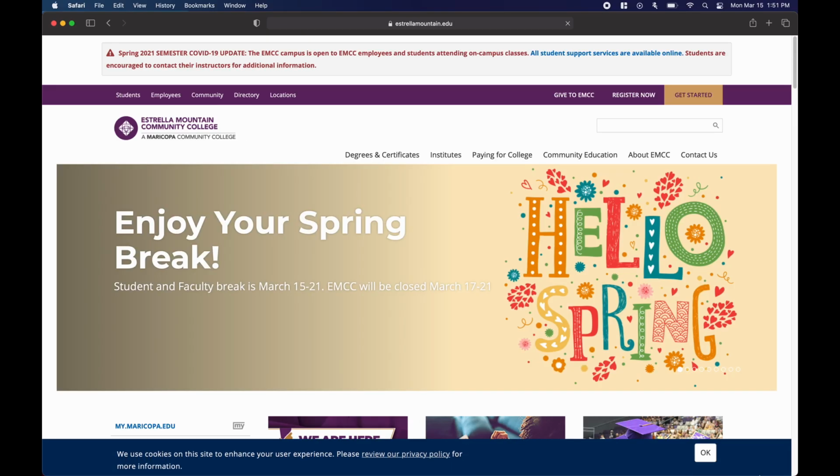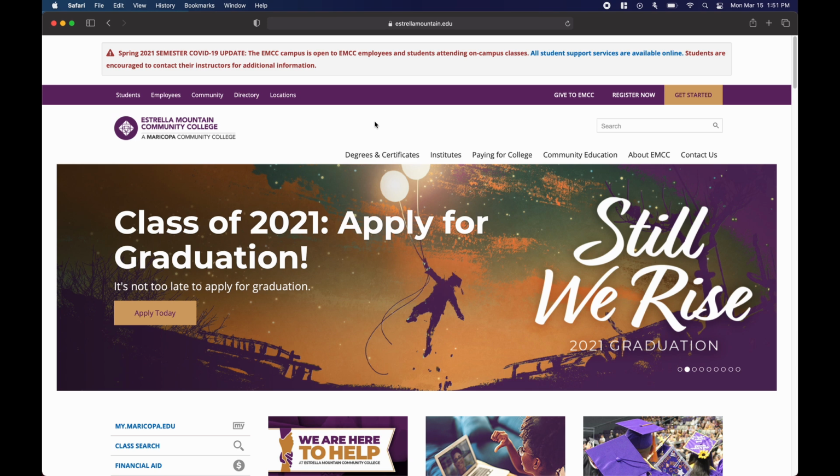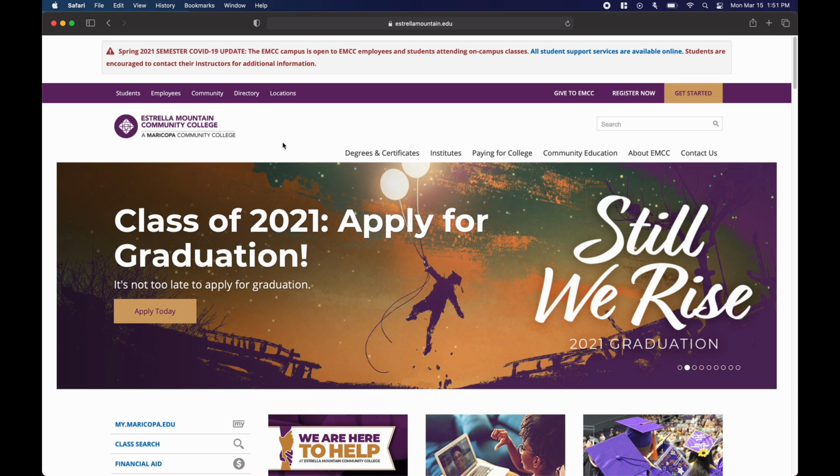To access Student Center, navigate to the Estrella Mountain homepage. We recommend a web browser like Google Chrome or Mozilla Firefox for the best experience. Scroll down on the homepage and click on the link named my.maricopa.edu.